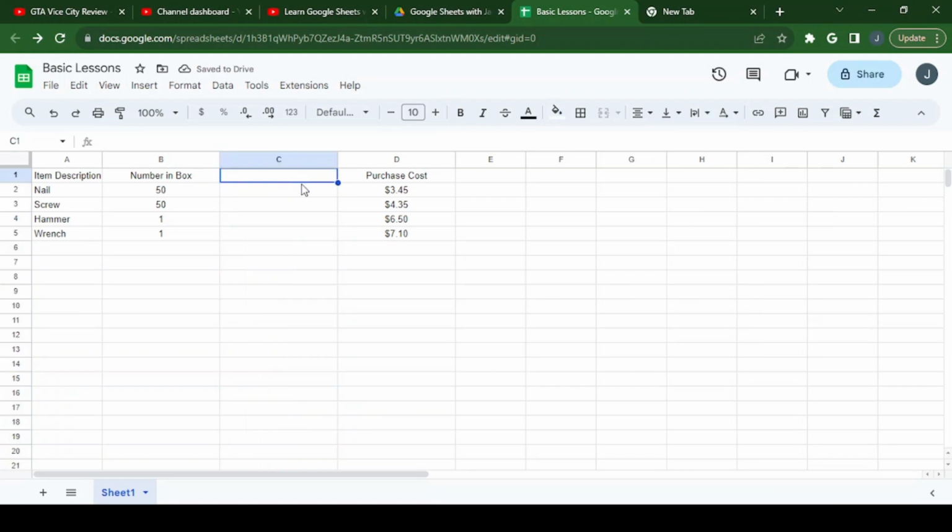There we go, C. And let's go quantity ordered. Or we can go quantity in stock. So let's say we have 22 boxes of nails. Oh, look at that. It used the same formatting as column D. But we don't want this. This is a number. This is something that is an item number, not a dollar figure. We'll fix that in a minute.